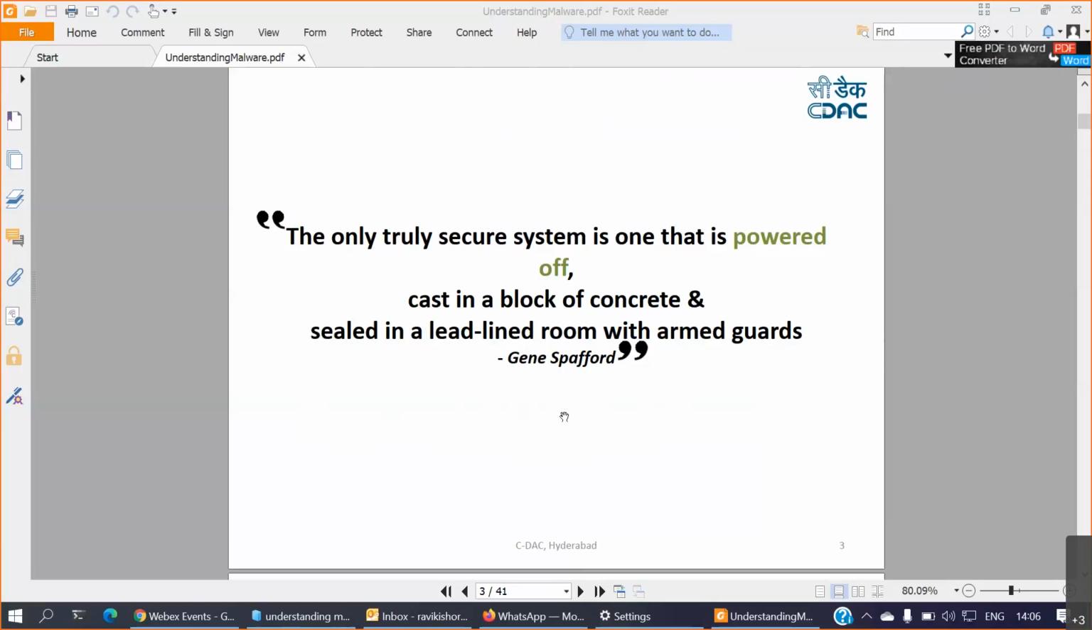We can say a device is 100% secure only when it is switched off and in a locked room. Then it is physically secure, and software-wise also it is secure. Otherwise it is not secure. There might be one or more bugs or vulnerabilities existing in the software. We cannot give a 100% guarantee that a device or software is bug free or vulnerability free.